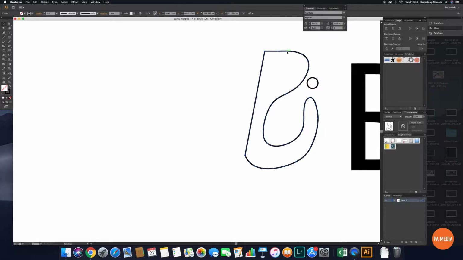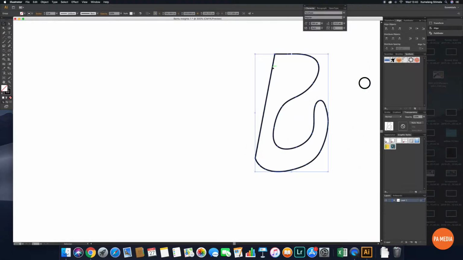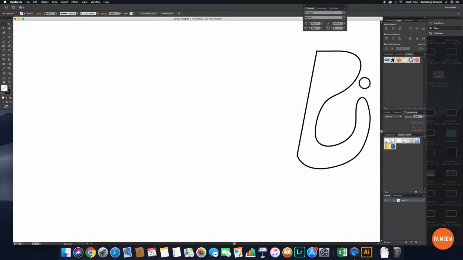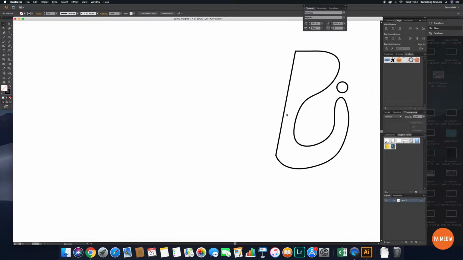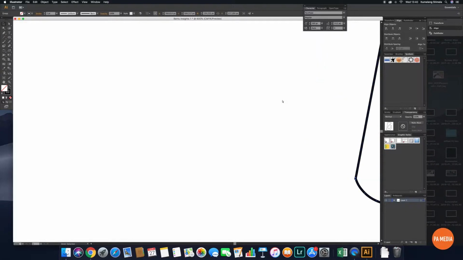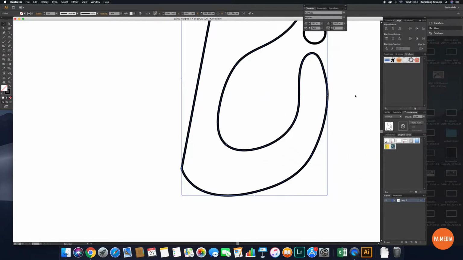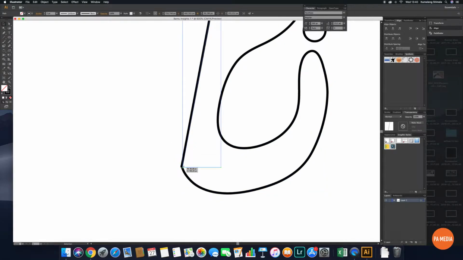Adobe Illustrator is a very powerful tool to use when it comes to illustrating, drawings and bringing them into life. So it's shaping up pretty nicely right now. Just to zoom in there, make sure everything is going well. Alright.